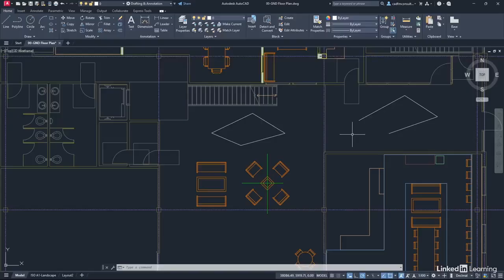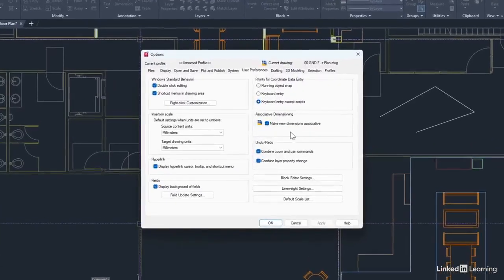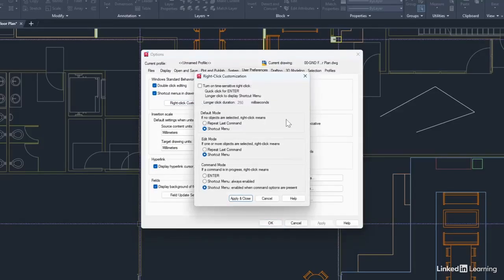Now, I can set my mouse settings in my options to combine the two. So if, without anything running or selected, just right click and go to options. Now, you'll notice in the user preferences tab, there is right click customization. So this is our Windows, as in Microsoft Windows standard behavior. I've got double click editing on. So if I double click on an object, I can edit it. My shortcut menus are in the drawing area. So they come on when I right click. Let's go to that right click customization.